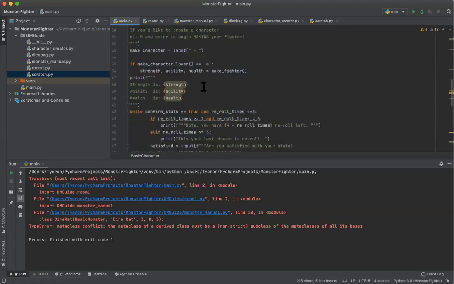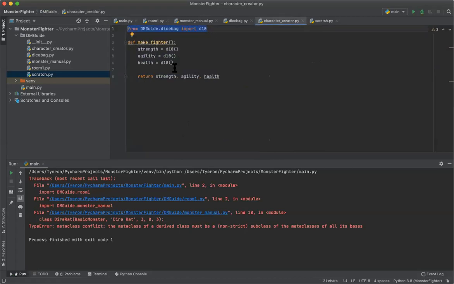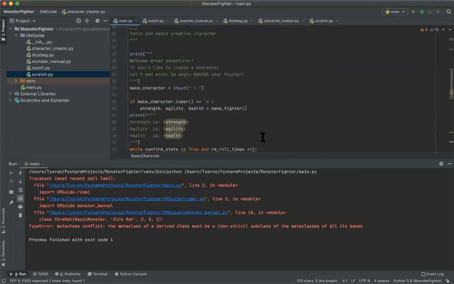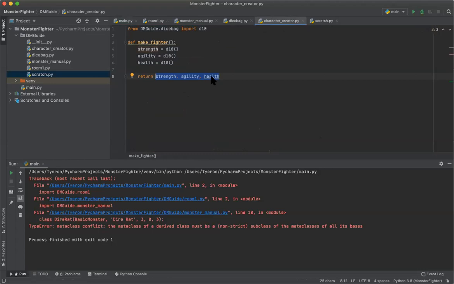And the main thing here is whenever it goes to character creator over here, it's just going to pull this information and it's going to feed back strength, agility, and health. Okay. So we're going to return these values, and the way you pull those values back in is that if character.lower is m, then we want to call the function here. We don't have to send anything to it because we're just getting the values from character creator. And then since we know it's going to be feeding into these values, we can unpack it by just putting in, let's take a look at character creator again. We're going to get strength, agility, and health. Okay.